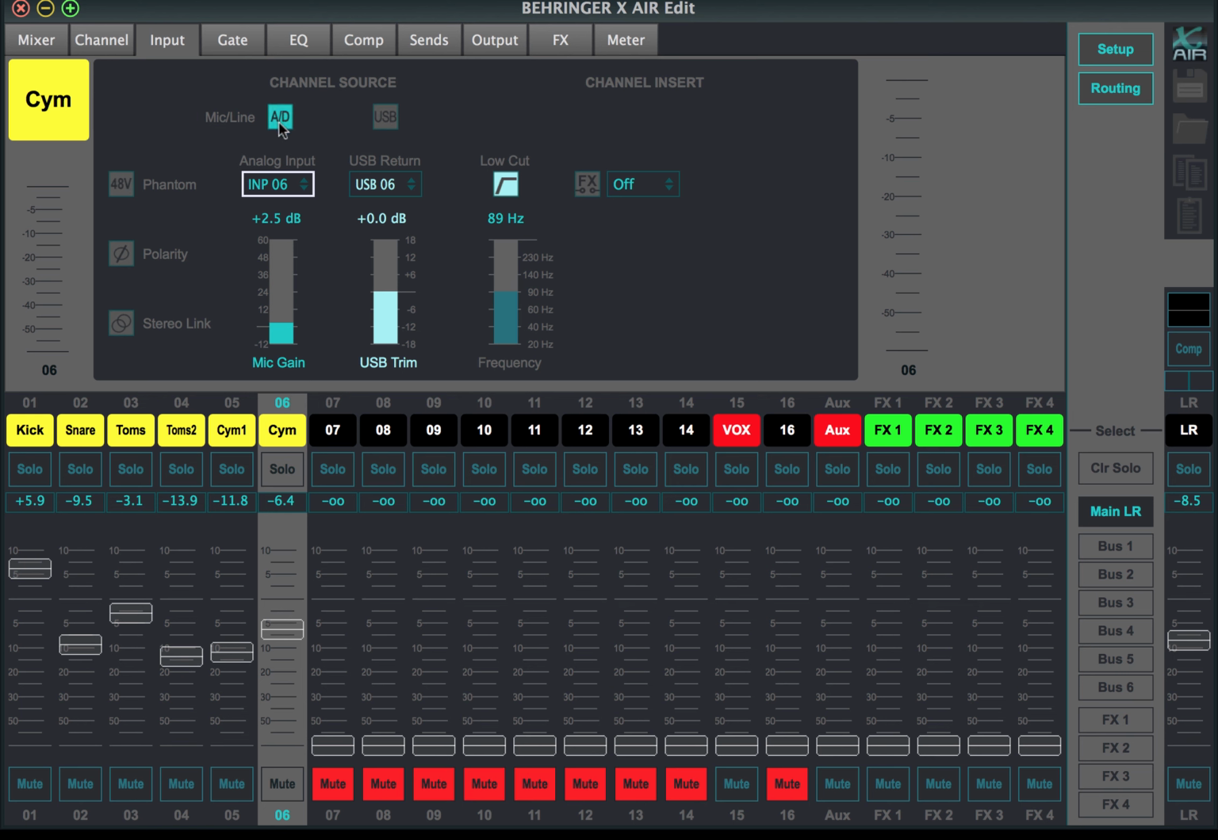Okay? You have a mic line / USB control, meaning the source of the channel is almost always going to be mic line and not USB. I could use a computer through a USB connection to give this channel sound if I wanted to.